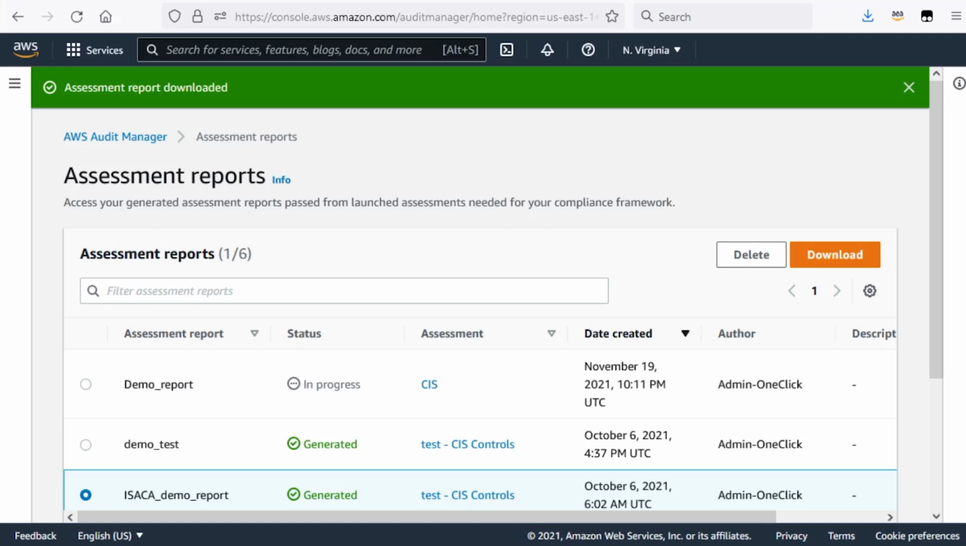here we go. It's a demo report, information on when it was generated, and then it gives you a summary of the framework from which this assessment report was generated, as well as all of the other relevant information, the services in scope, the accounts in scope.